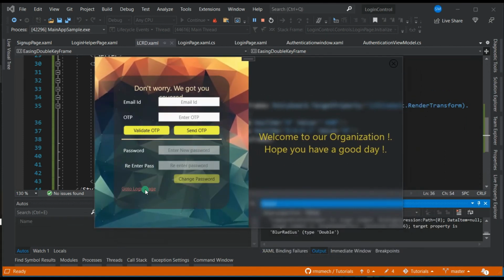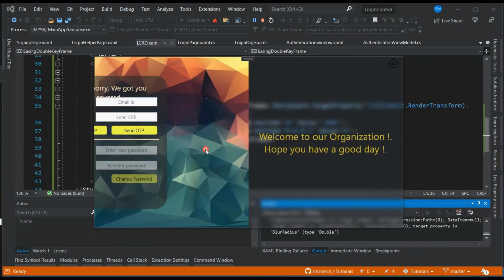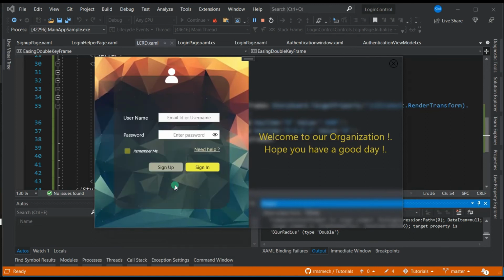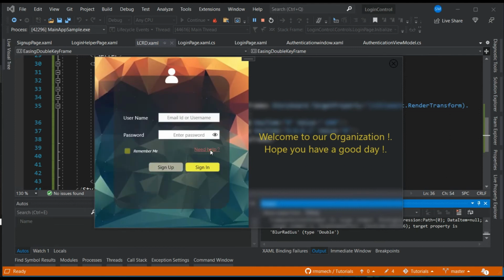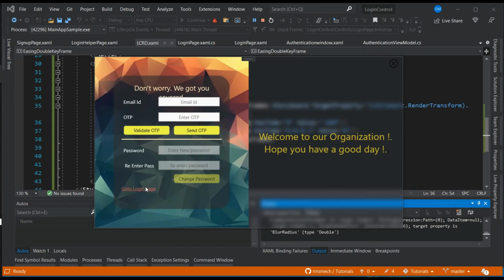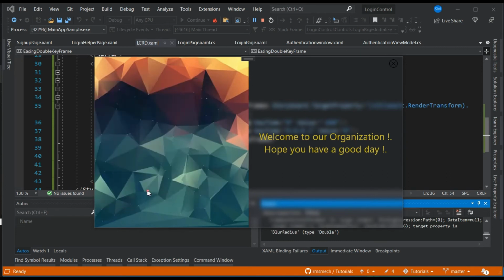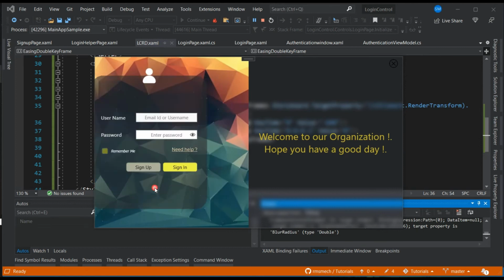Help. There is some kind of error which is happening. I couldn't figure it out. Sign up is fast. Cancel is fast. Need help is fast. Go to login page is fast. Okay, so these things are fast. But the leaving should also be there. But at present, this is fine. I believe this is okay for me.